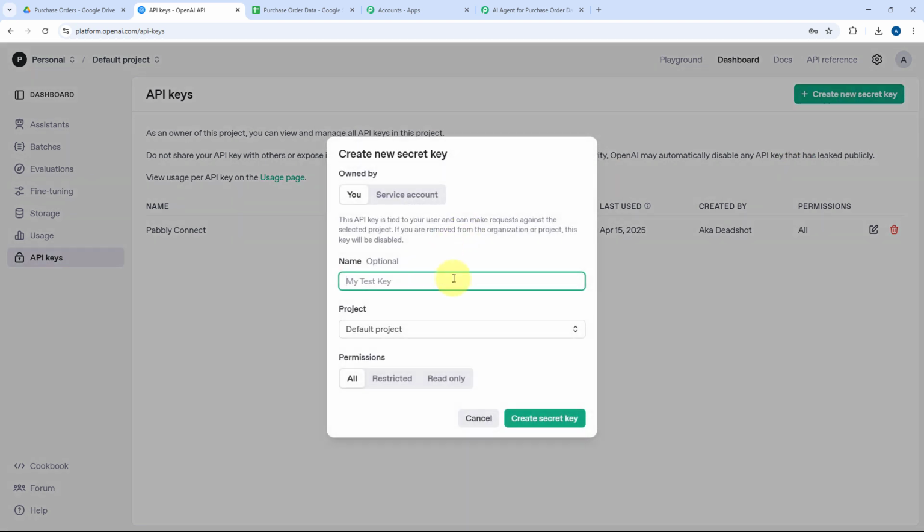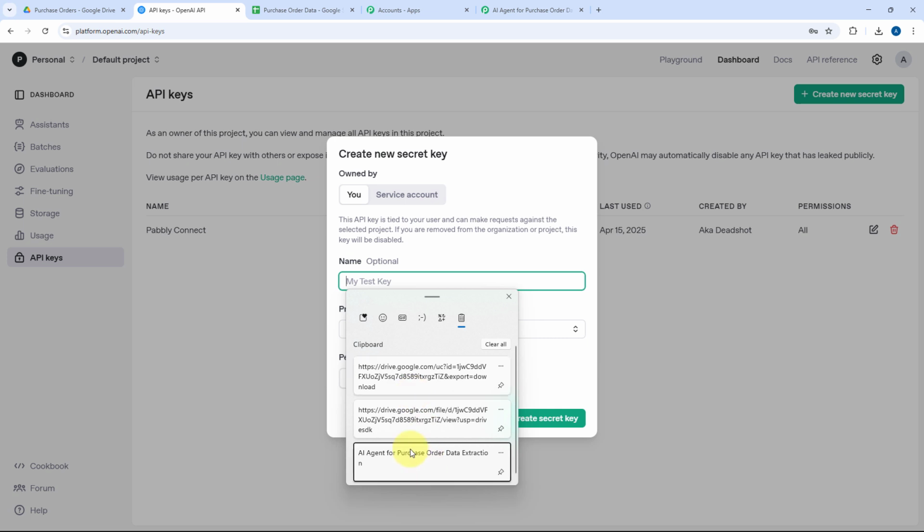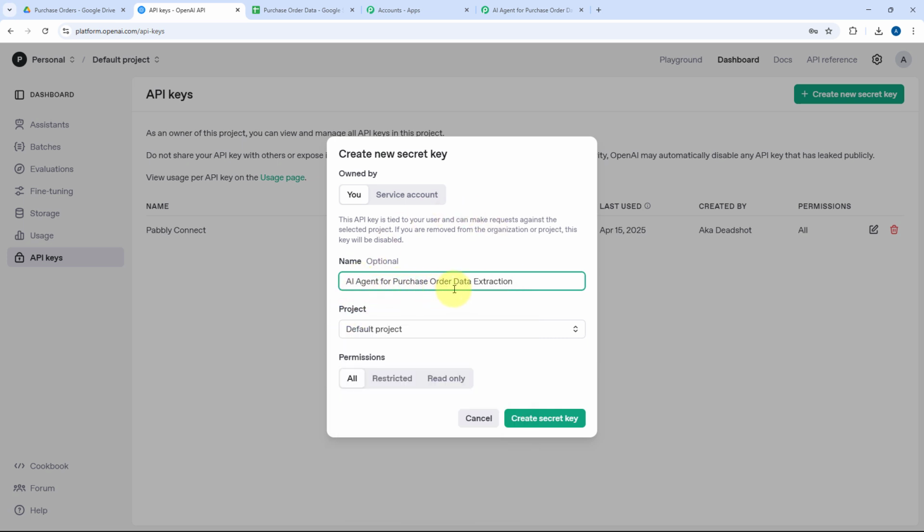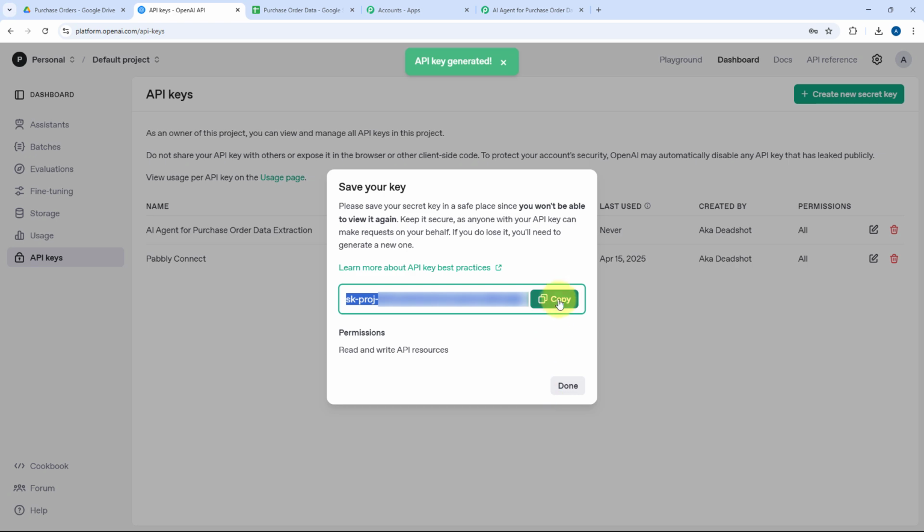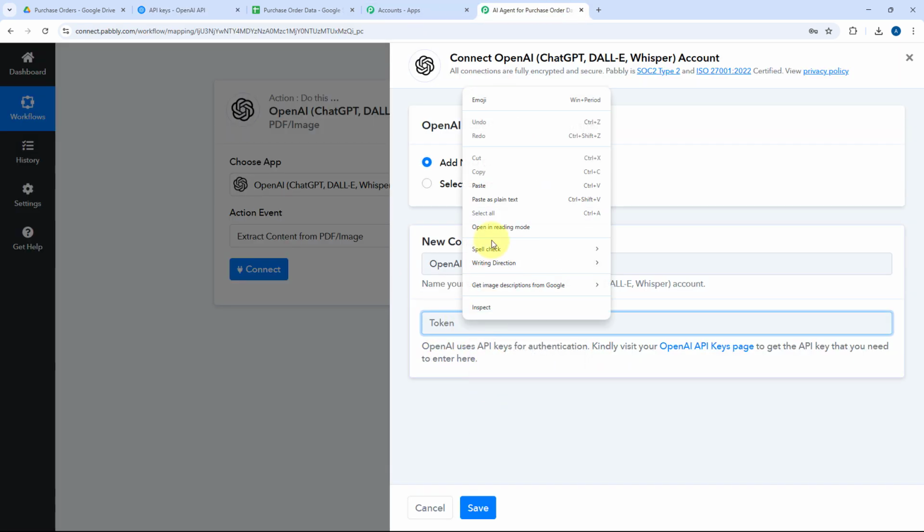Now we have to give this API key a name. So let's say I'll name my API key as AI Agent for Purchase Order Data Extraction. You can give any other name as per your choice. Then just select the project of your OpenAI account, select the permission as all, and click on this Create Secret Key button. Now, as we click on Create Secret Key, just copy the API key from here, then paste it over here after getting it.